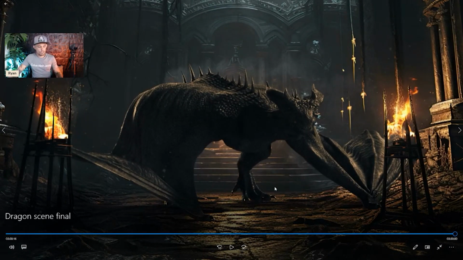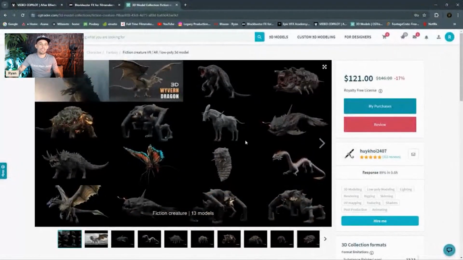I purchased the dragon on CG Traders. I got this whole big group of different animals, creatures, really cool place. Not sponsored by any of these places that I'm mentioning, it's just a place where I got some assets and where you can get them from too. So monsters here, lots of 3D assets right here on CG Traders.